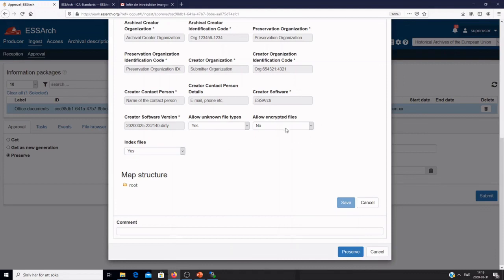And the same thing for encrypted files. If we find encrypted content, which could be quite difficult, but we manage to identify some file types that are protected, password protected, and so forth, you can choose if you want to allow them to be ingested to the preservation, to the archive, or not. So let's just preserve this.